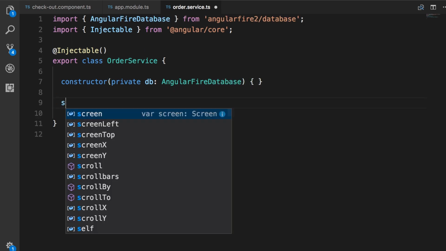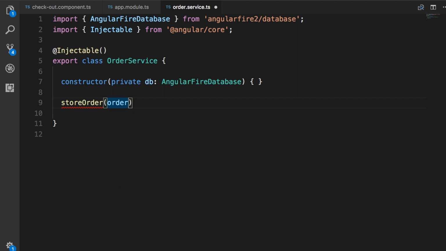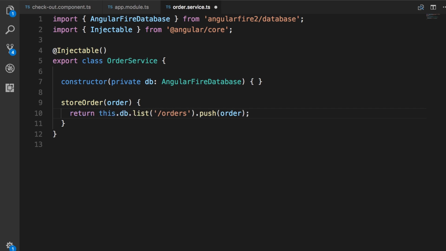Now let's add store order, which takes an order object. Now currently we don't have an interface to annotate this parameter. We can always add that later. So let's move on with this task. Here all I want to do is call this.db.list, give it a location which is /orders, and simply call the push method and pass order as an argument. Now this returns a promise, so I'm going to return this to the outside because later we want to get the key of this new order and redirect the user to the order success page. So here's our order service.